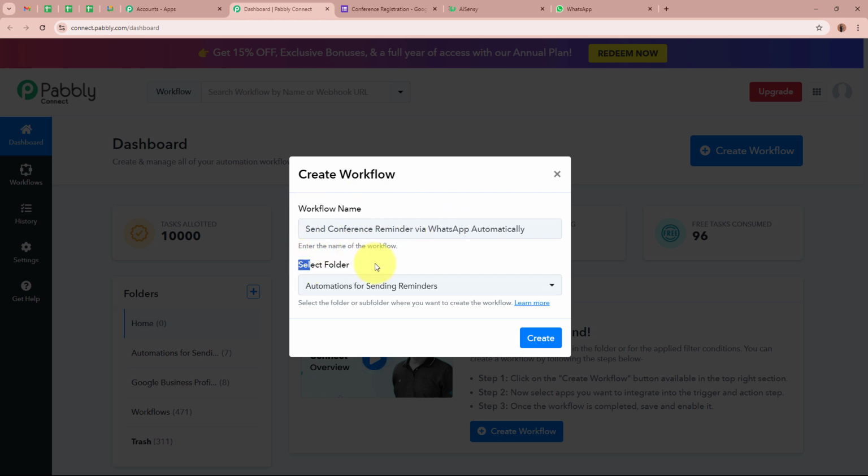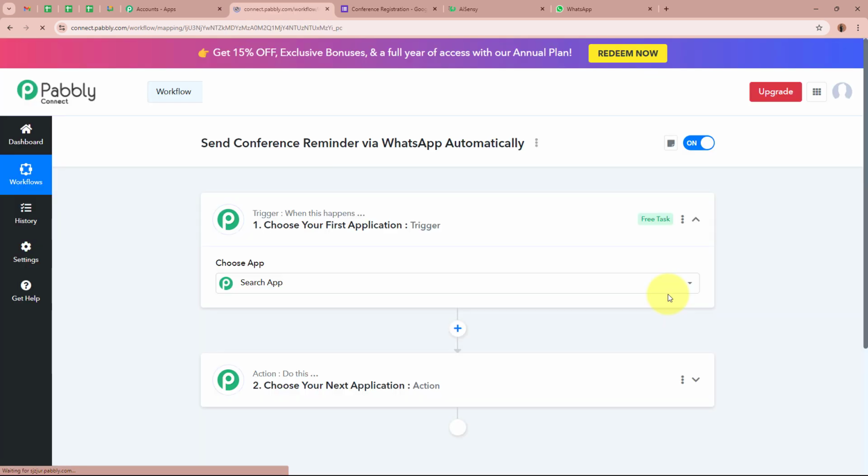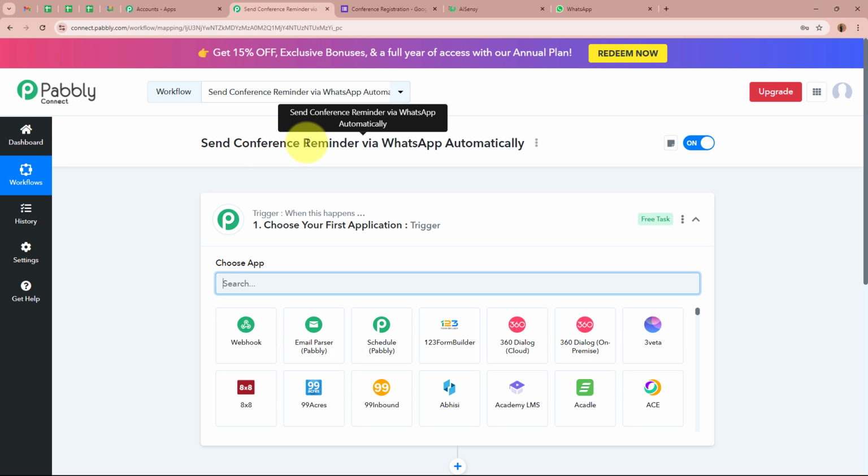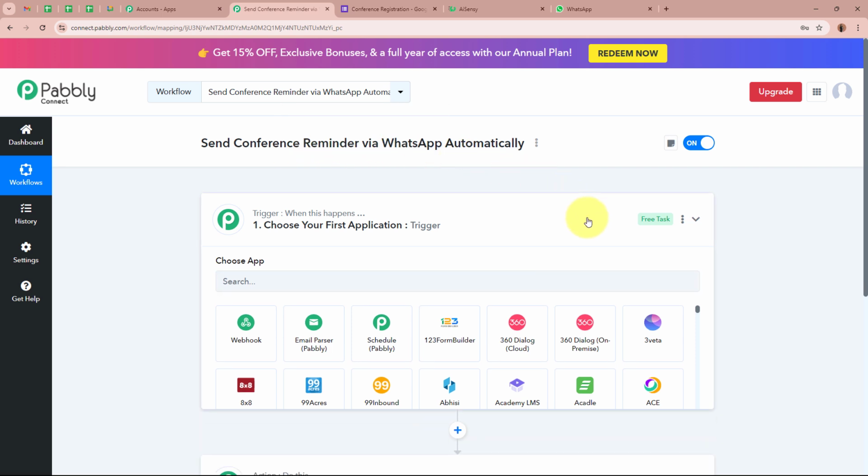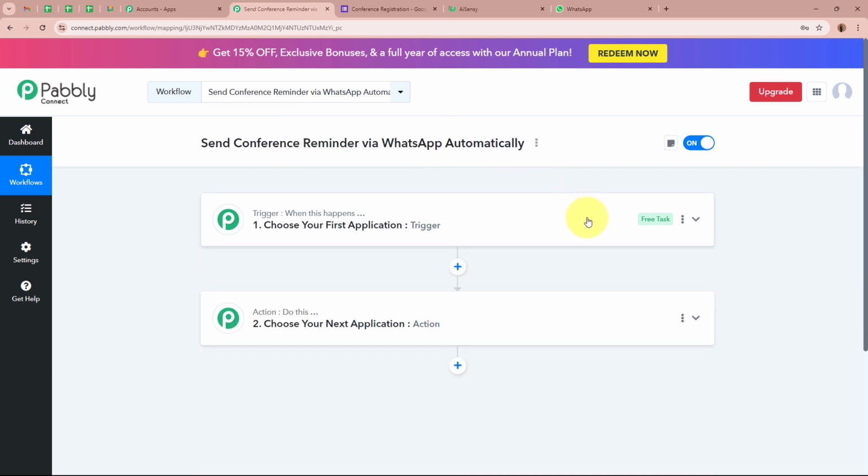After giving a name to a workflow and selecting the folder, let's click on Create in order to create a workflow. A workflow is created in the name of Send Conference Reminders via WhatsApp automatically, and there are 2 windows in front of you. One over here says Trigger, other says Action. Trigger and Action are the 2 most important steps of our automation process because our process depends on these 2 concepts.